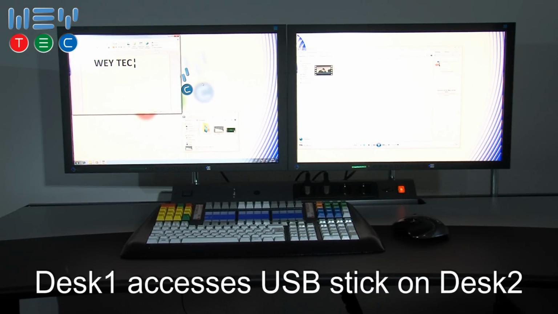Now we let desk 1 access the USB stick connected to desk 2. You don't have to reconnect your mass storage device, because with IP Remote, we let desk 1 access the USB stick connected to desk 2 directly.